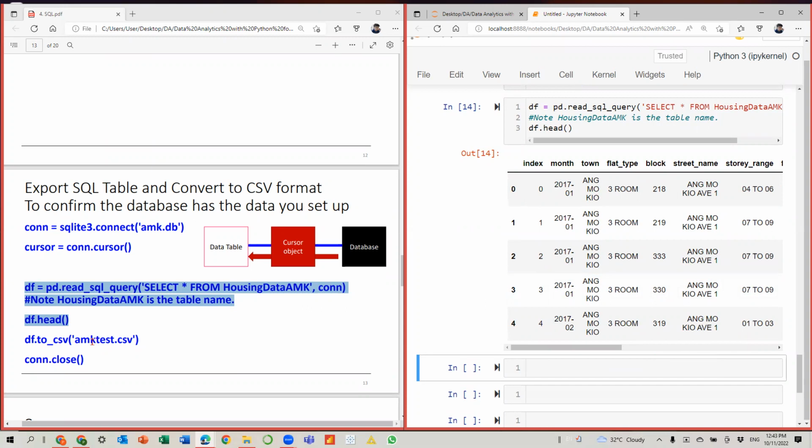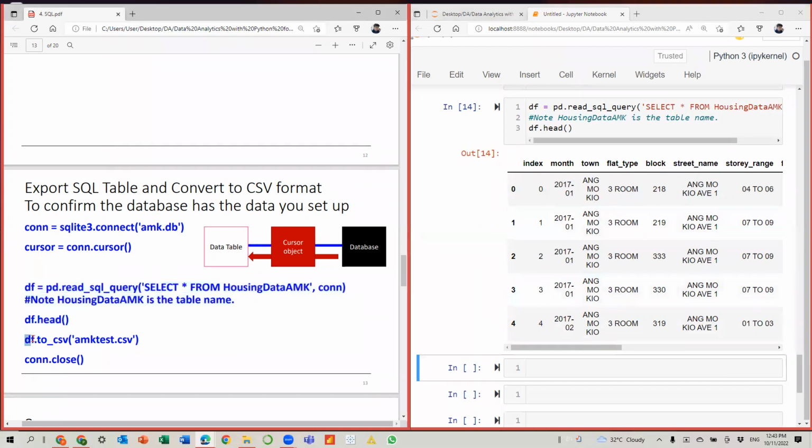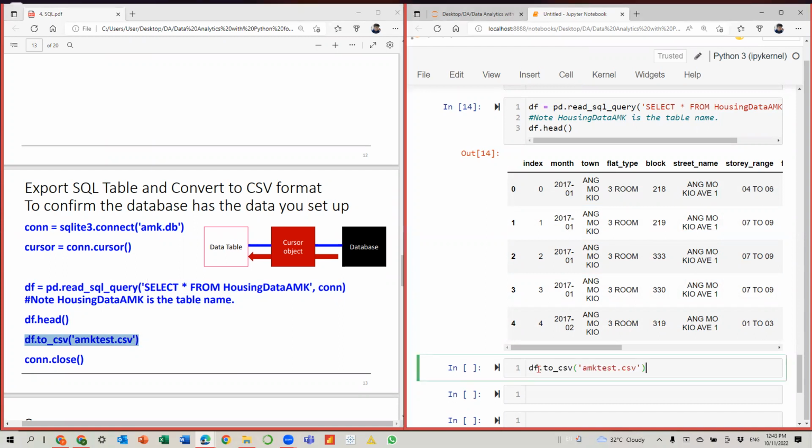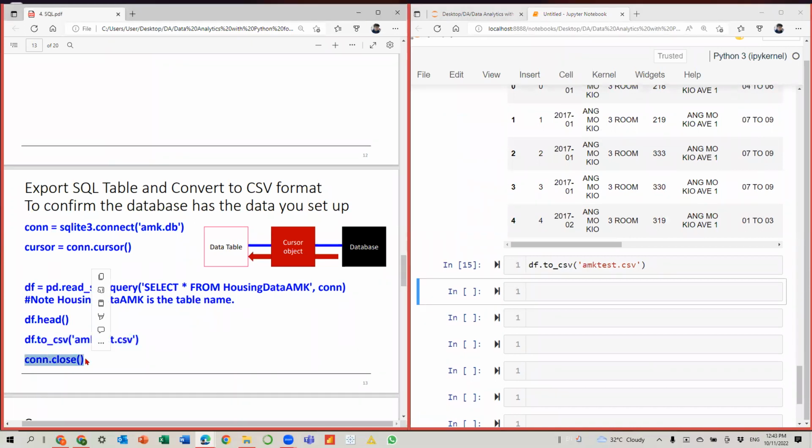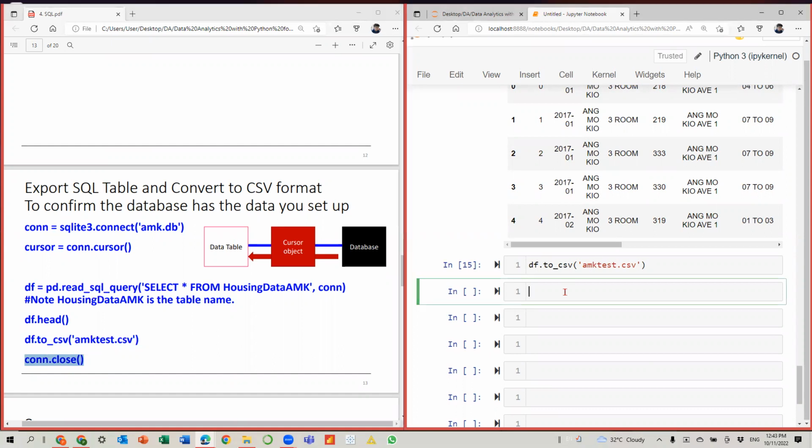After that, with this data frame, we will export it into CSV. We want to call the CSV file AMK test CSV. So we use the data frame and the method to_csv, to export the data frame to CSV. And then finally, we close the connection to the database. Then you hit Shift Enter. So now we know how to do both ways, from data table to database, as well as database back to data table.